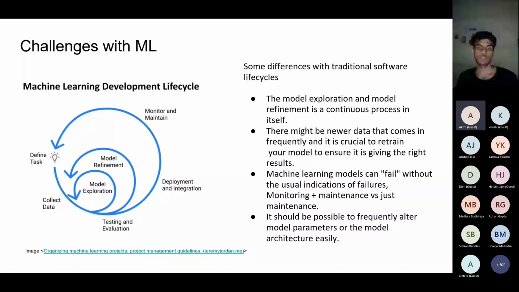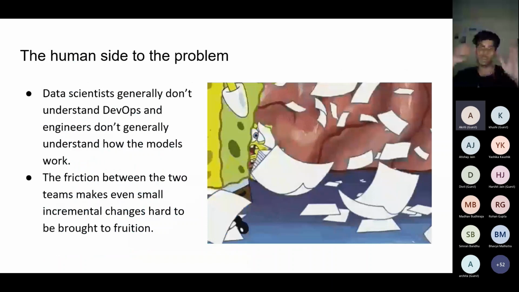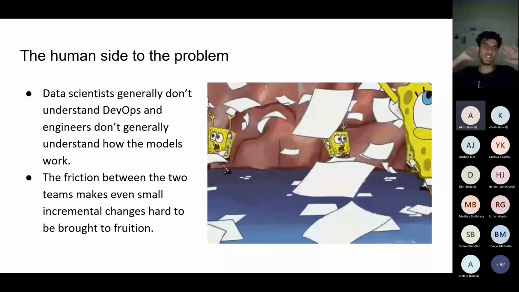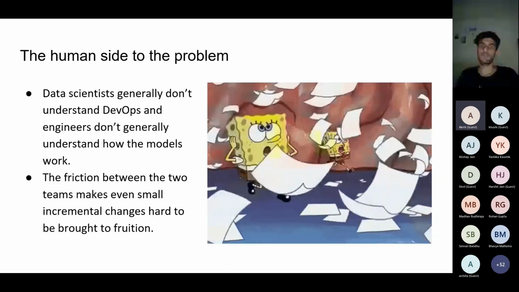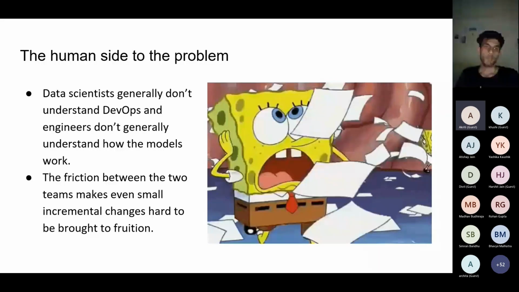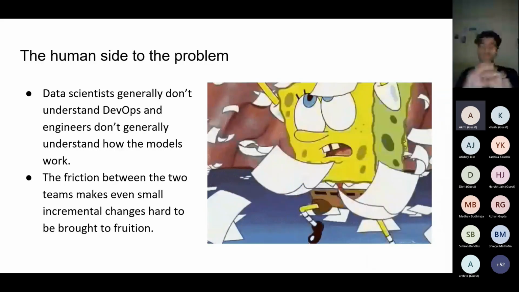Right? And it should be possible to alter your model parameters as frequently as possible. So all of these are additional responsibilities on top of software life cycles which machine learning models have. Right. So these are essentially the primary challenges with machine learning. And again, there's a human side to the problem, right? Because what we have seen is data scientists don't understand DevOps. Data scientists are only worried about getting the model to work. How exactly does the model function? All that is part of the data scientist job. But they don't understand DevOps. They don't understand how the pipelines work or how the tests work.